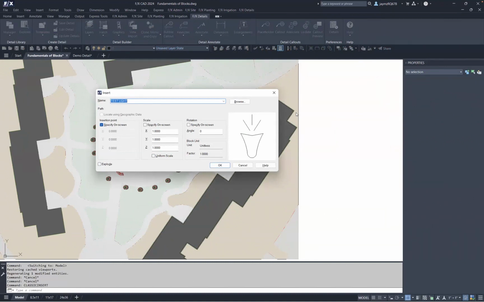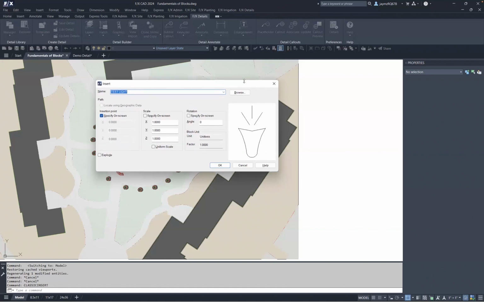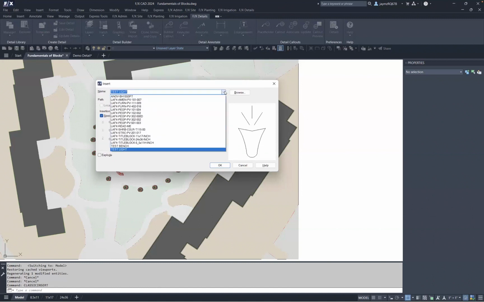We recommend that you don't use this method, not because it's bad per se, it's just so much less efficient. One cool thing about it though, that can be useful for troubleshooting, is if I click this drop down menu, I'm able to see all of the block definitions that are in my drawing.